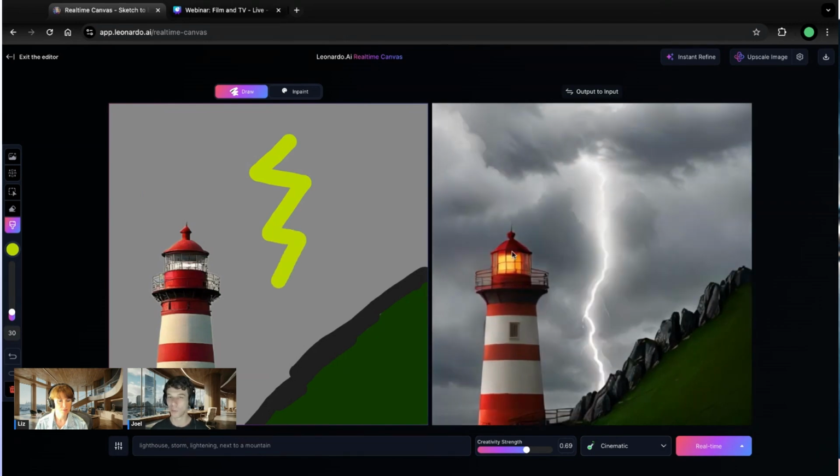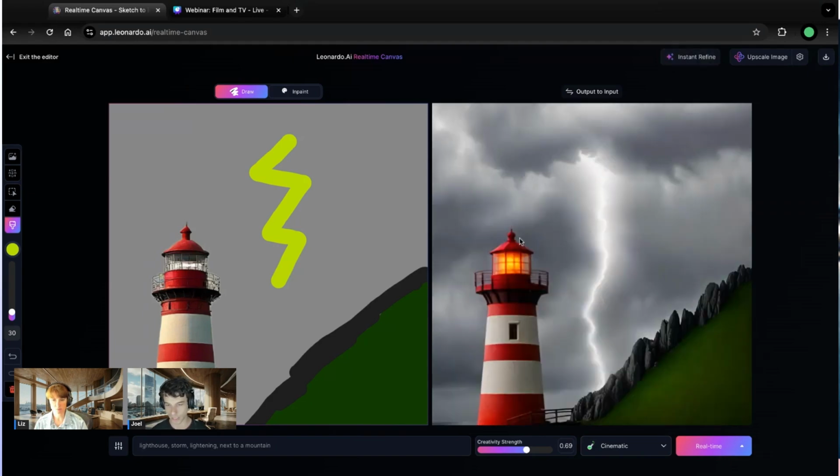From here, there's a couple different ways I can take this sort of composition and create some high definition versions. So first I can instant refine that image. And as you'll see, within a few seconds, it'll tidy up the output. Then I can download it and save it for later. Or I can upscale the image. What this will do is it'll take that and put it in my image feed so I can use it as a reference in a sec.